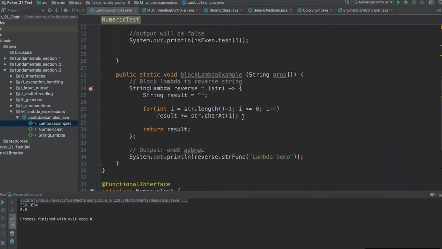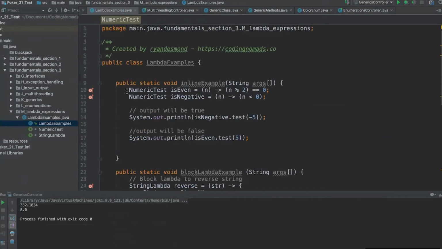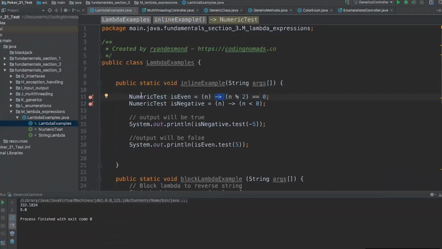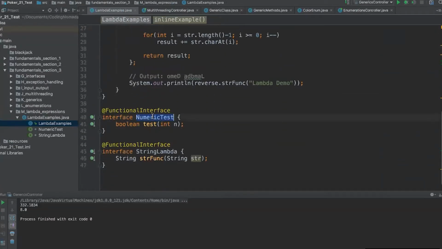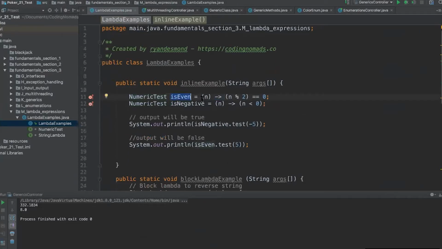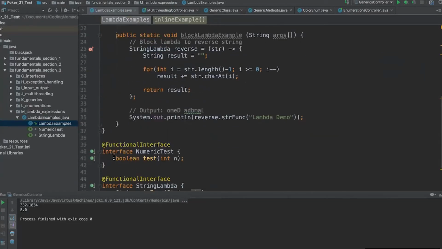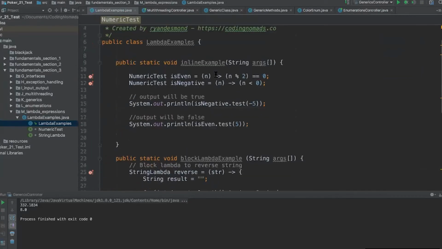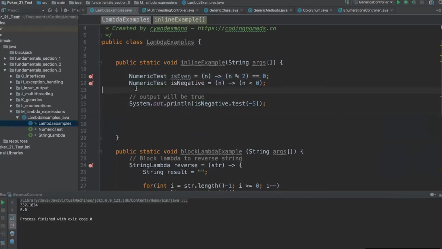With lambdas, it basically means that we can define the function on the fly. It's a little funky, with different syntax. It looks like this. Numeric test, which is the name of this functional interface, is even. So this is like an object equals. This is the parameter that we're going to pass in to this method, and then this is the body of the method. So basically, we're declaring the body of this abstract method test on the fly right here. It's like creating a method where the body has this, and this is the argument that gets passed in. So here is an example of using it, I'll put these in the right order.